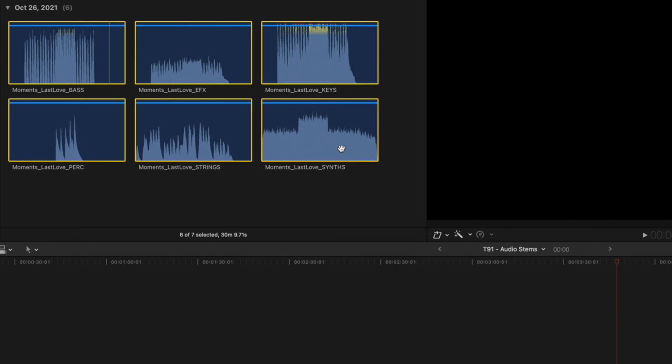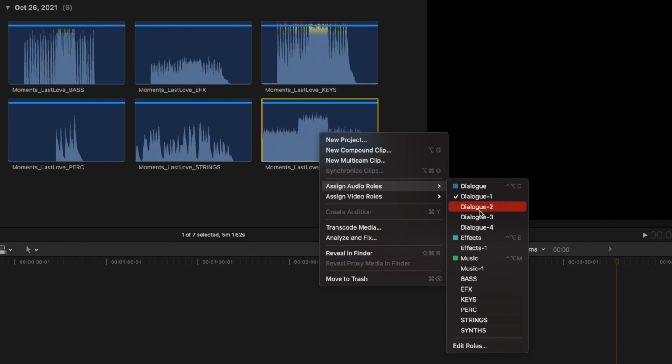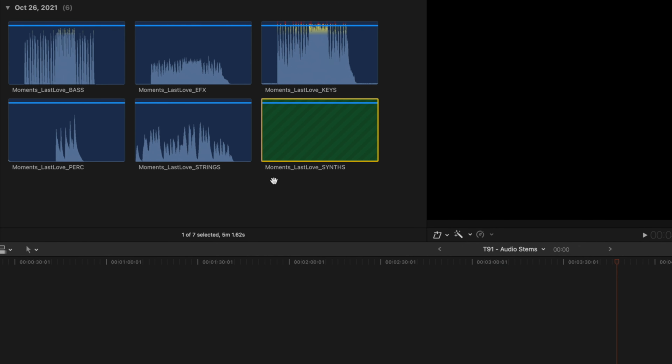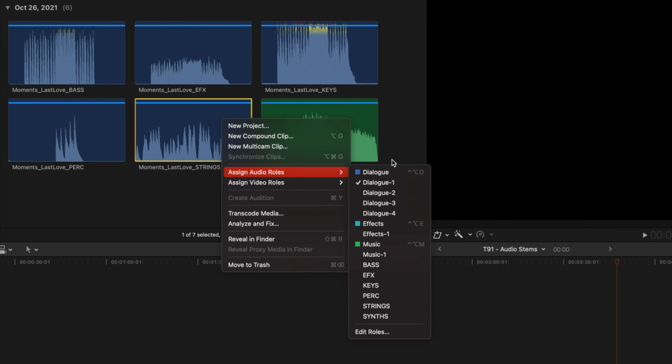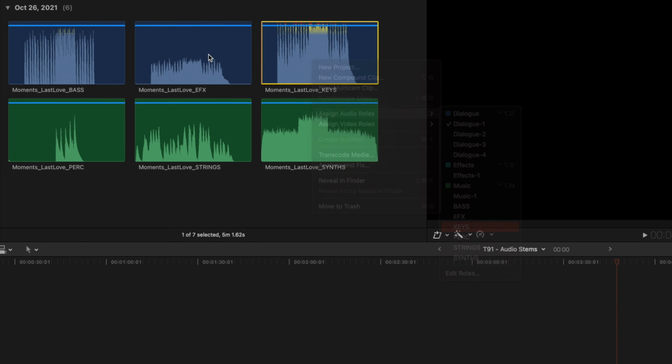Now what we need to do is go onto each of these tracks and assign an audio role. So we right click, assign audio roles, and go down and select the corresponding roles. So we have synths, then we go to strings, percussion, keys, so on and so forth.